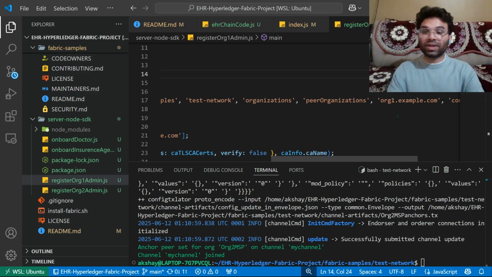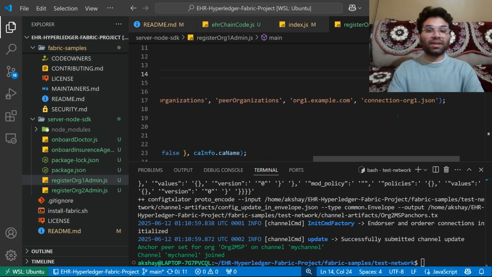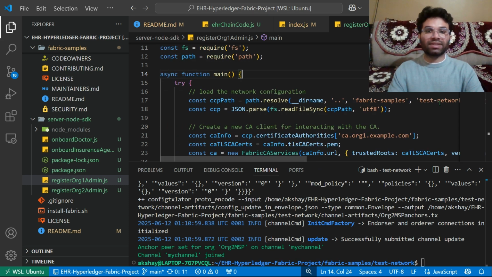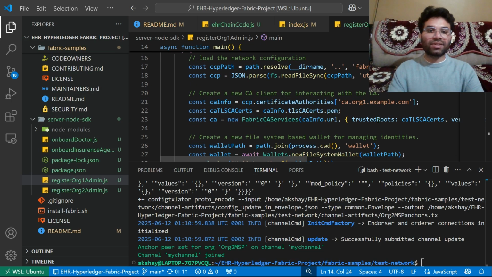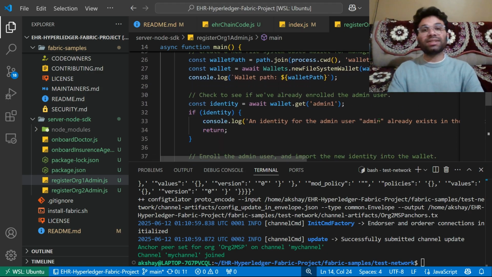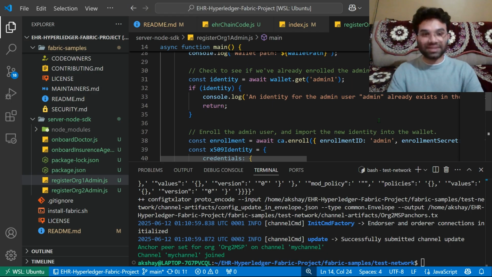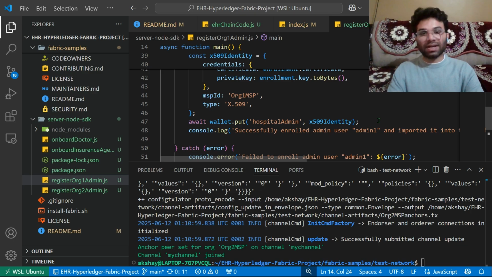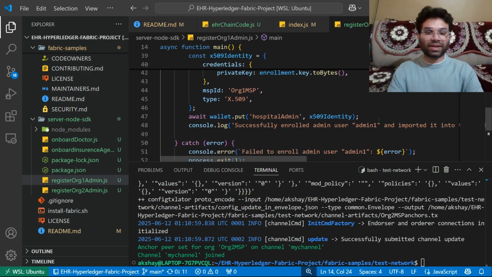We are going to create an org one register. We are connecting this script with the org one details. Okay, org1, you can see connection-org1.json. We are connecting with this particular org1 metadata, or you can say org1 credentials. My network is up properly. And then using those credentials we are registering the first admin. We are using the org1 credential to register the admin details, and based on that admin we will register other users. So that's what we are trying to do here.